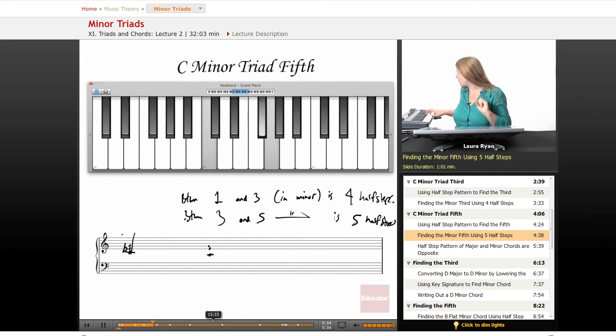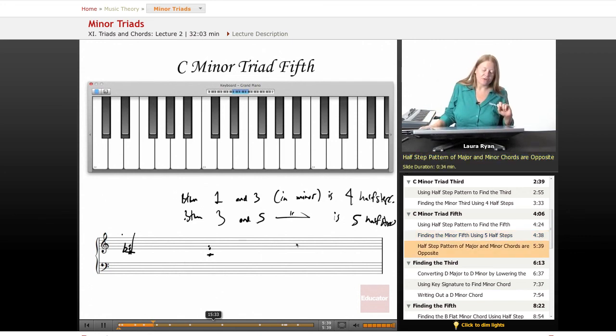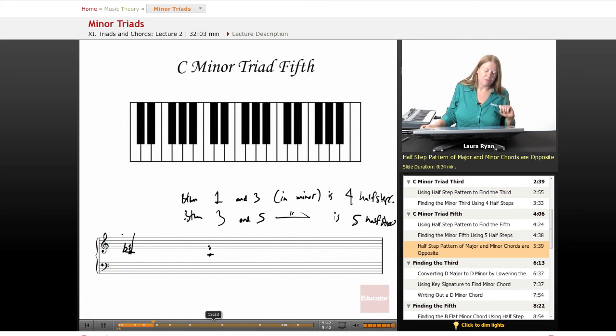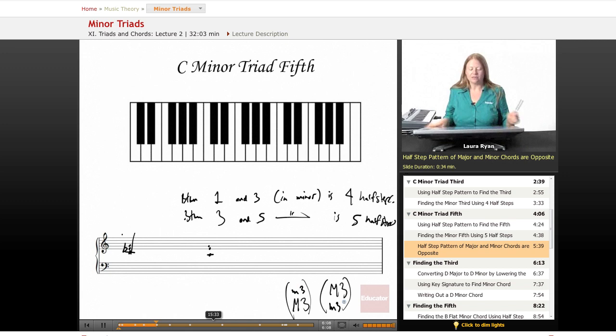1, 2, 3, 4, 5. If you remember, this is the opposite of the major chord. The major chord between the 1st and the 3rd has 5 half steps. Between the 3rd and the 5th has 4. In minor, between the 1st and the 3rd we have 4 half steps, and between the 3rd and the 5th we have 5 half steps. They're opposite. The major chord is built with a major third on the bottom and a minor third on top. The minor chord is built with a minor third on the bottom and a major third on top. Okay, so let's move on.